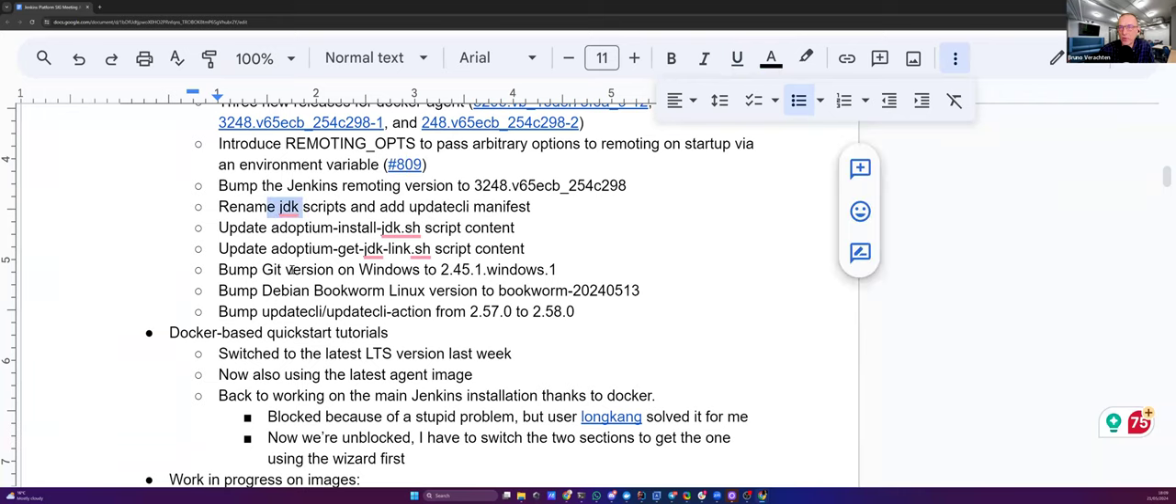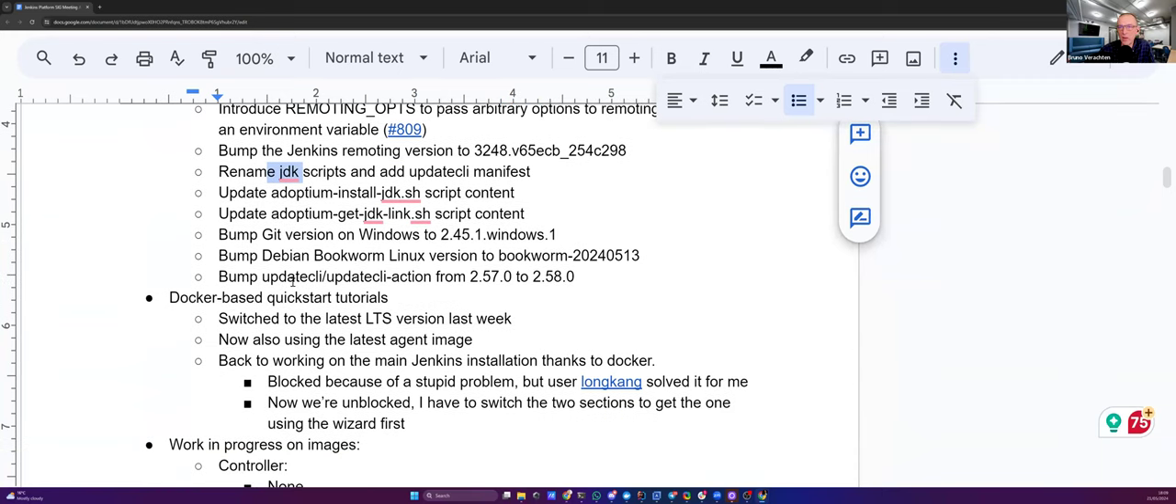Then, of course, we renamed the JDK script and added the CLI manifest. We updated the Adoption install JDK SH script content, because what we did for the Docker controller images is now used for the agents too. If I'm not mistaken, Mark, I think we have migrated these scripts into another repo, and now the agent and the controller use the same script that is somewhere else, right? I think that migration is in progress still. Oh, it's not done. Okay. But yes, that's the intent, is that what we've realized is these scripts are useful in multiple locations. And so we are going to, in fact, use them in multiple locations. That's cool. That would be easier to maintain also.